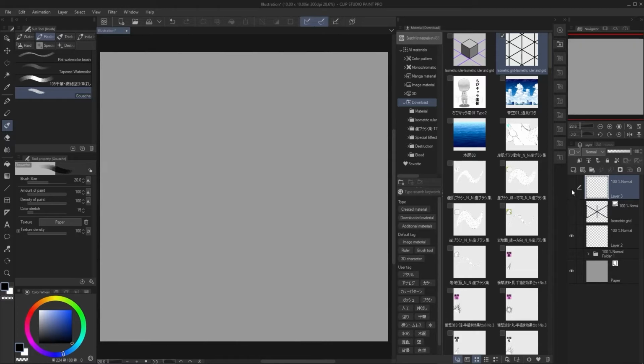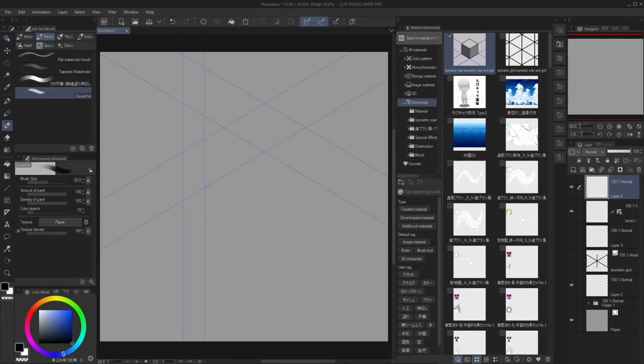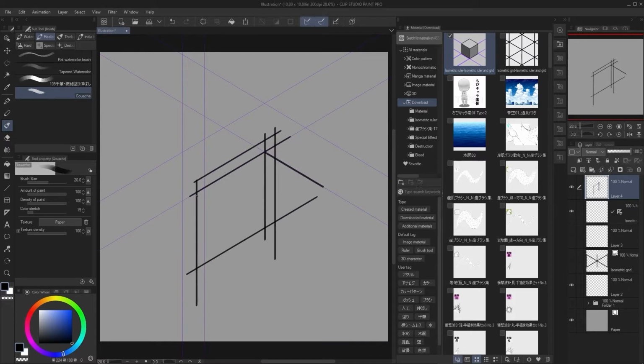But if you want a more precise way of doing this, you can just drop the isometric ruler, and the ruler will affect your brushes, and you can simply get any brush that you want, and draw the isometric view and not worry about anything, and just construct it with more and more lines.